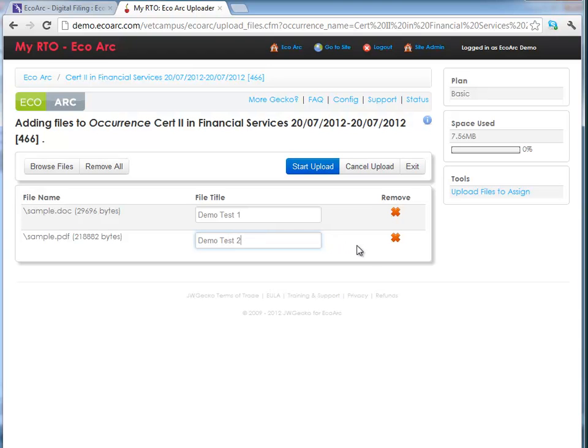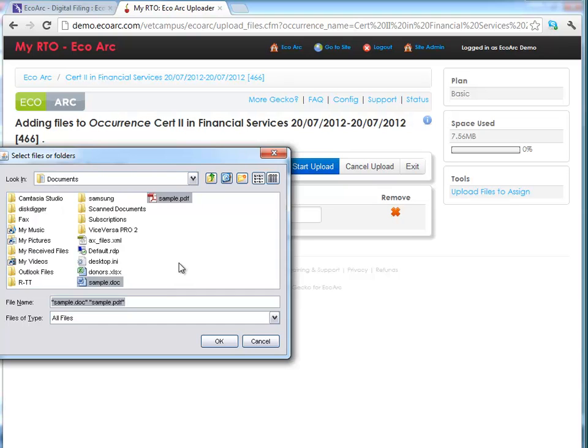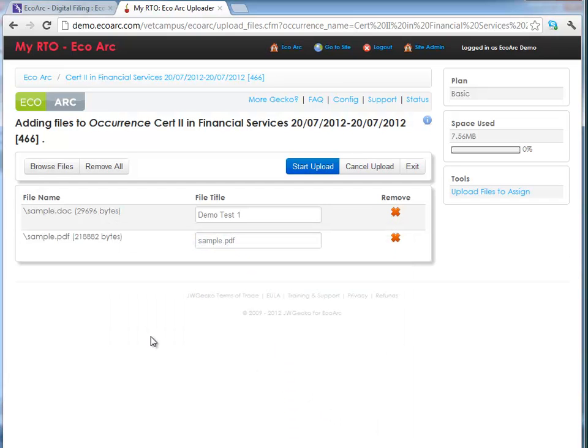If we change our minds at this point, we can simply click on this little cross and remove one of these files from upload. Then if you change your mind again, you might want to click on Browse and add that file back into our upload. When you're ready to upload, you can simply click on the Start Upload button and that will upload to the server.